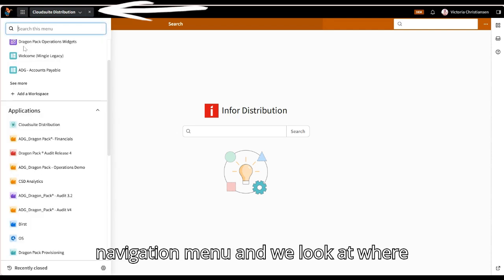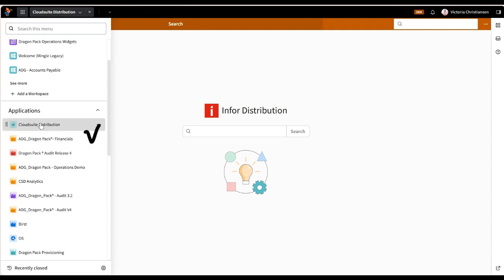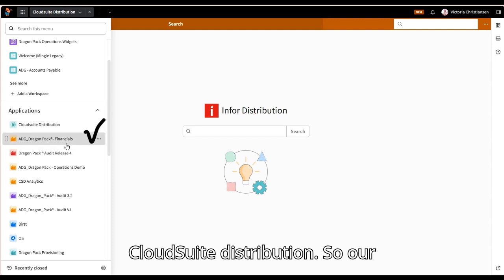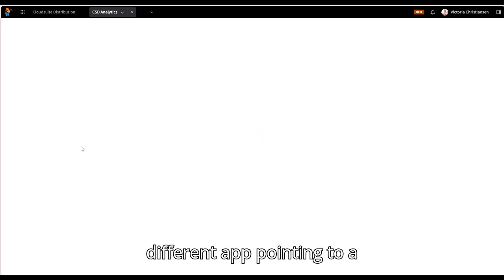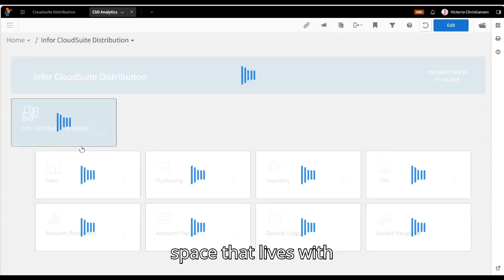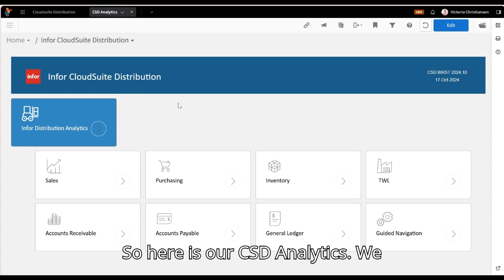When we click on our navigation menu and look at where our applications are, we have Cloud Suite distribution. Our CSD Analytics is a different app pointing to a particular space that lives inside of Birst. So CSD Analytics is a Birst space that lives inside of your tenant as well. Here is our CSD Analytics.